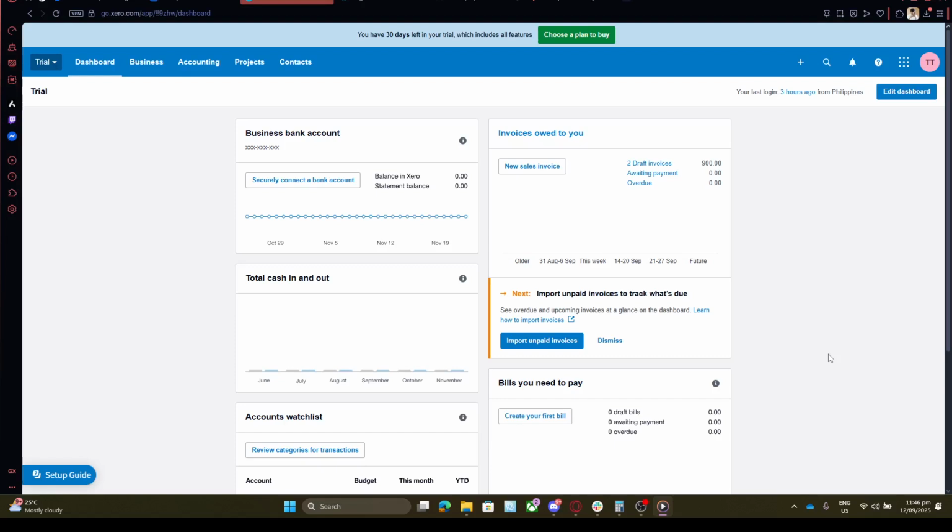Let's begin by navigating to the Xero dashboard. If you're not already logged in, go ahead and enter your credentials to get to the main dashboard. This will serve as our starting point. The dashboard is your central hub, providing an overview of all your business's financial activities, but for our purpose, we'll be delving deeper into the accounting details.